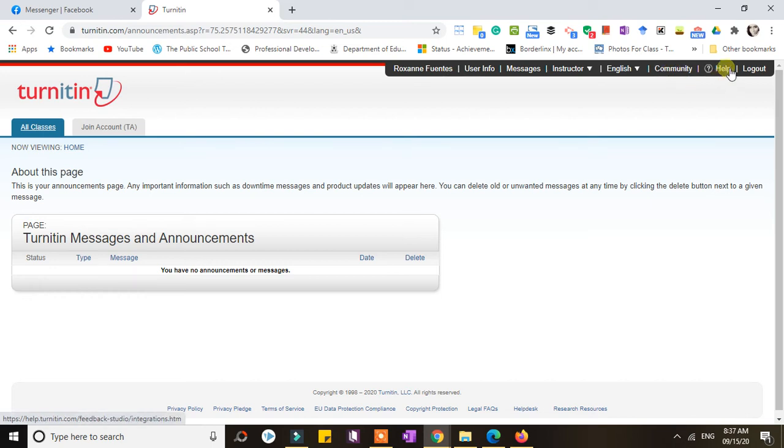And then we have here the help tab, which has the basic answers to the questions that Turnitin users have regarding their accounts. And then the last tab is the logout if you're done using the Turnitin website. So basically that is the tabbing here.